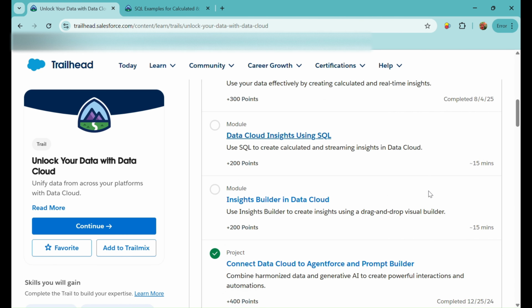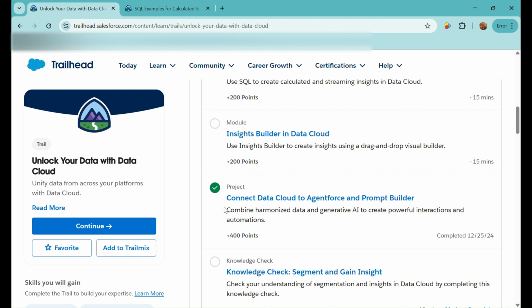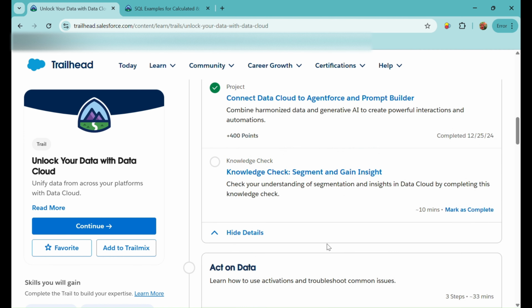Now we have the next module, Insights Builder in Data Cloud. So stay tuned for our next video to complete this module. And for this module, Connect Data Cloud to Agentforce and Prompt Builder, I believe we have already done this project. So I'll just cross-check this. If yes, I'll paste the link of that video in our next video, and then we can move forward accordingly.